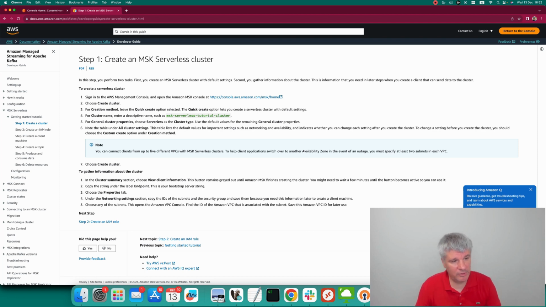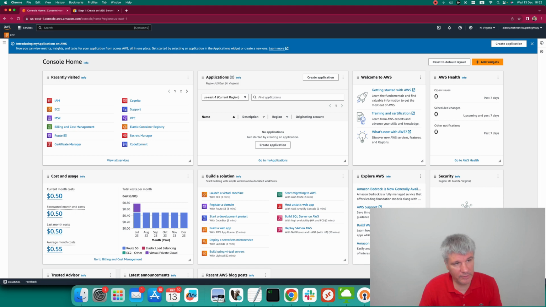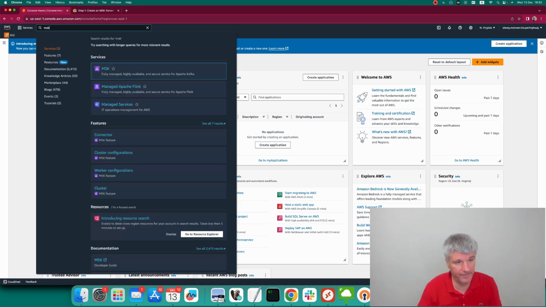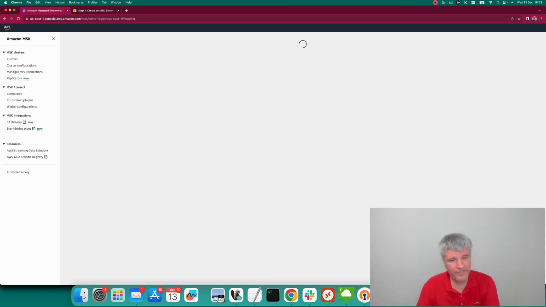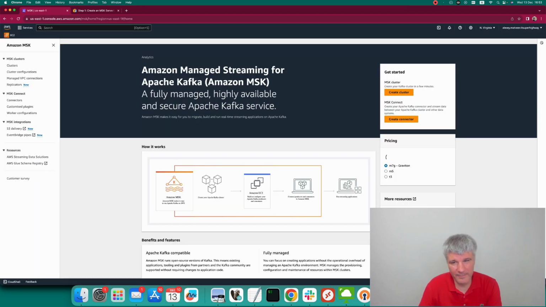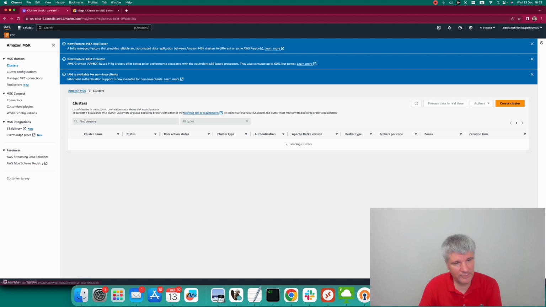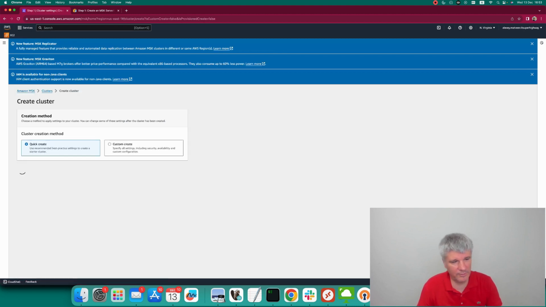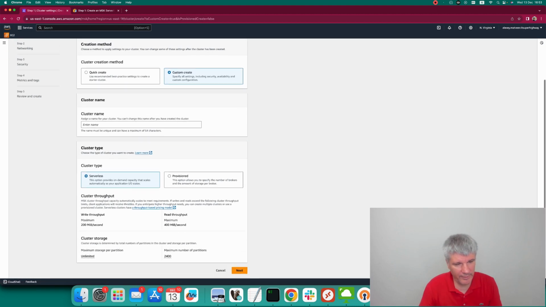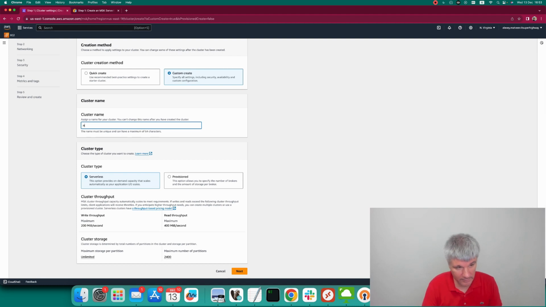Okay, let's start. First of all, we have to go to clusters and create a new cluster. Let's type MSK over here. Let's go to clusters, and now let's create a new cluster. We will choose custom create. Let's call it new cluster. It will be serverless. Then next.